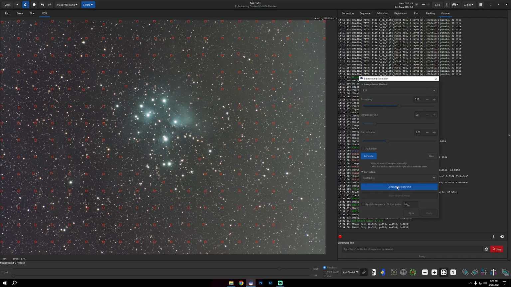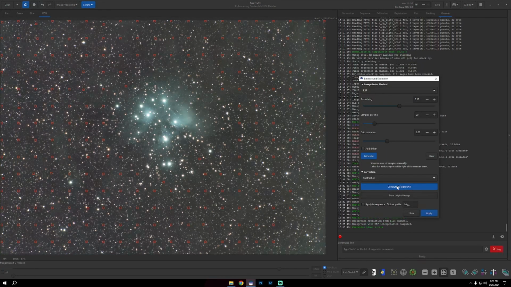So, going to hit compute background, and then that very much evened out the gradient. That's what I was looking for. And hit apply.